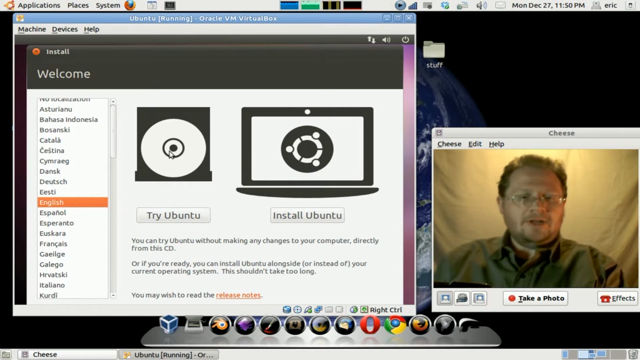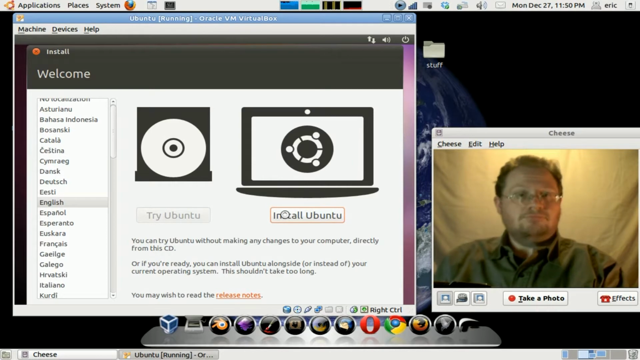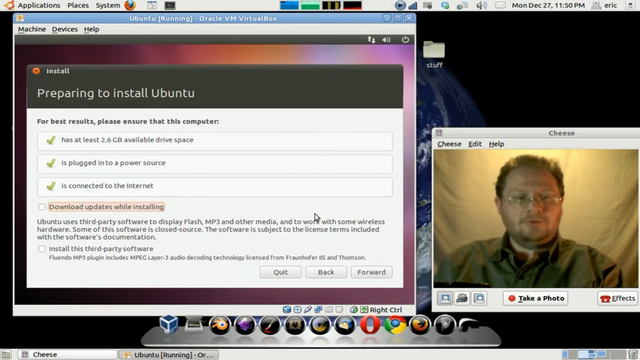So now we've got our CD that booted up here. We have two options. One is to try Ubuntu, the other one is to install Ubuntu. Well, I already know that I like Ubuntu. I know that I want to use it, so I'm just going to go ahead and install. There's really no need for me to try. And make sure that you've got your right language here. I'm going to use English. You might not. So we will install Ubuntu.